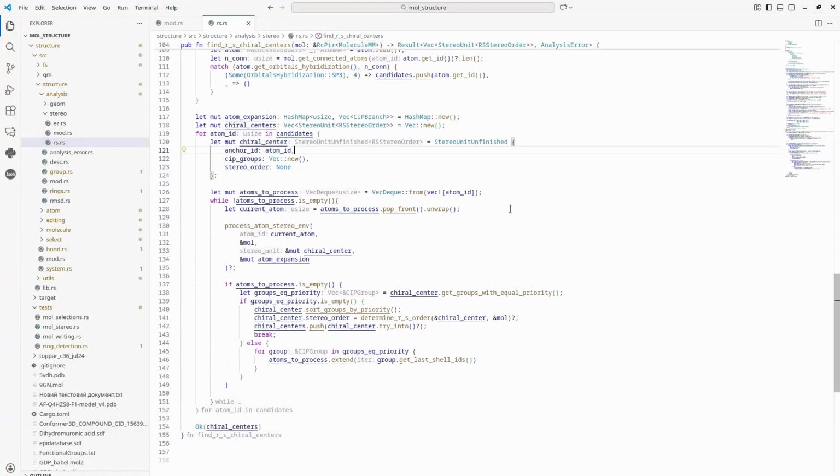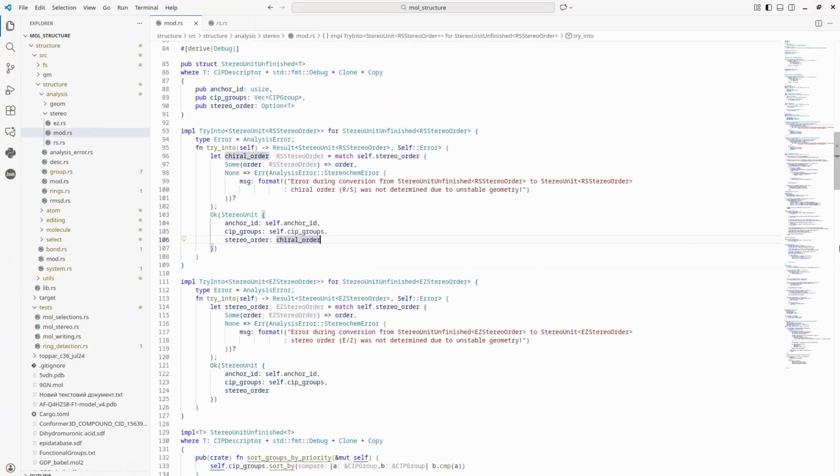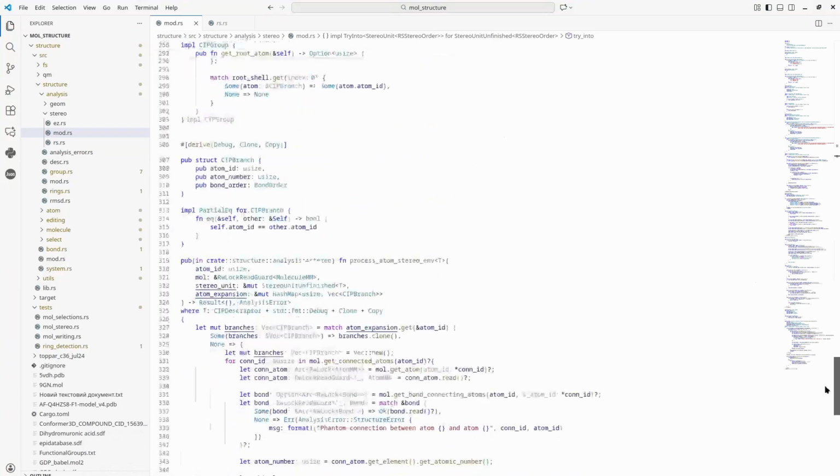Now, to do this, we use breadth-first search. So we create a queue, and we put in the queue our anchor atom, our potential chiral center atom. Then, while this queue is not empty, we perform breadth-first search. So first we pop the front atom from the queue. At the first iteration, this is our anchor atom. We then process each atom using logic that I have separated into a function, process atom stereo environment.